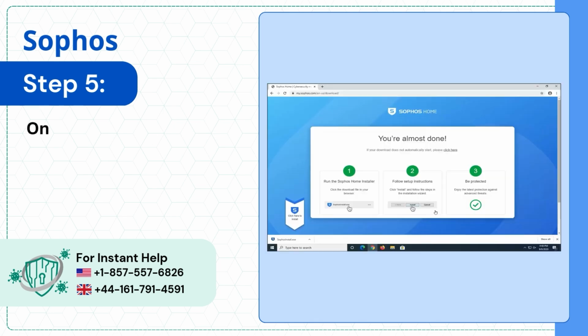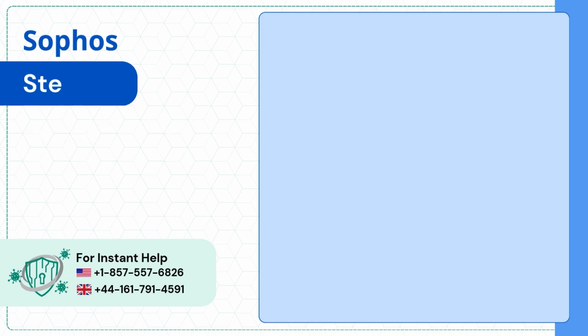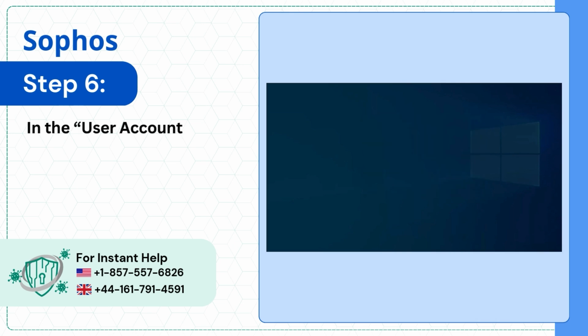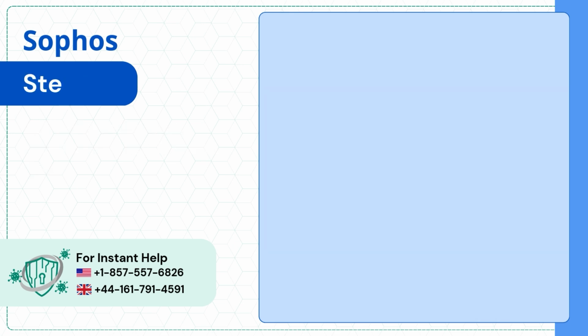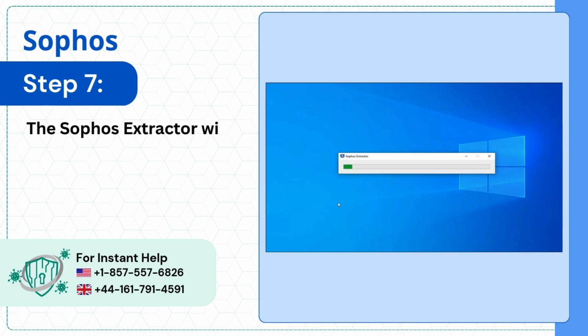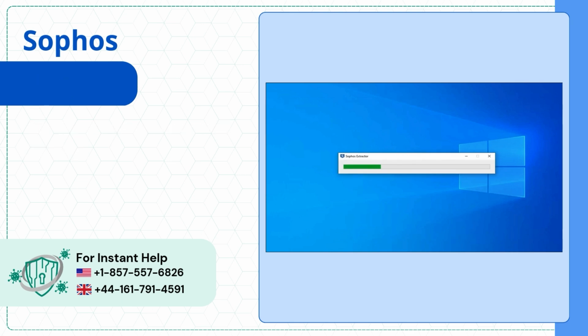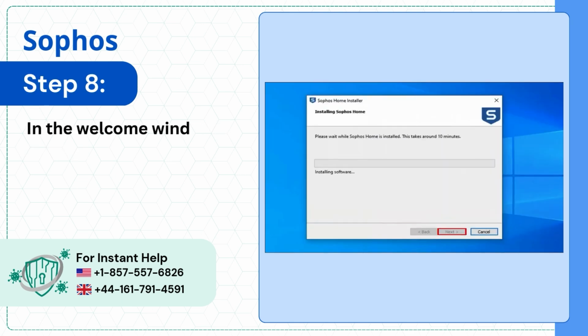Step 5. Once the file is installed, open it. Step 6. In the User Account Control pop-up, click on Yes. Step 7. The Sophos extractor will pop up. Step 8. In the Welcome window, click on Install.